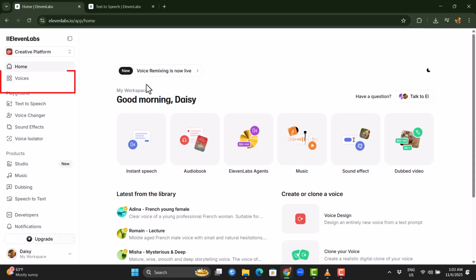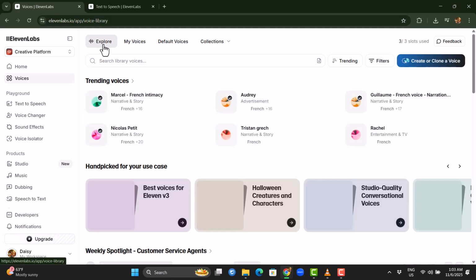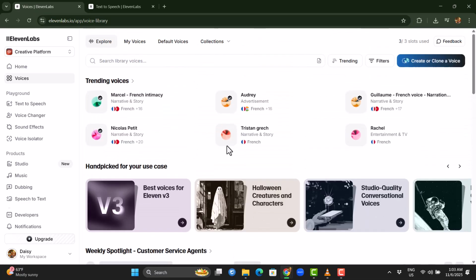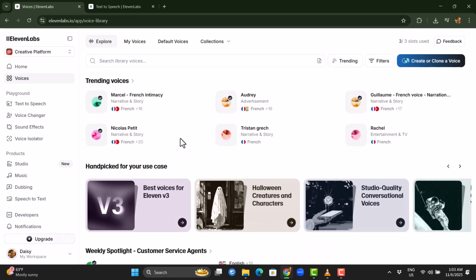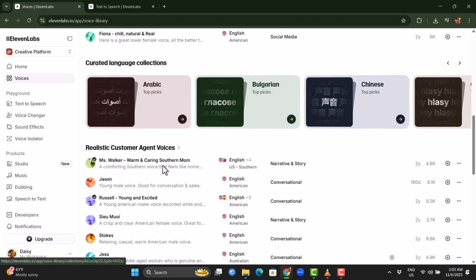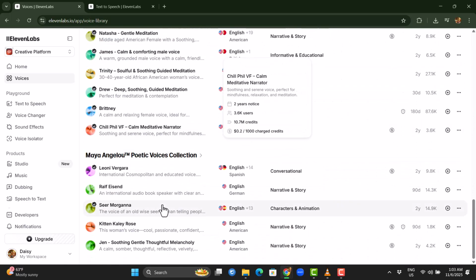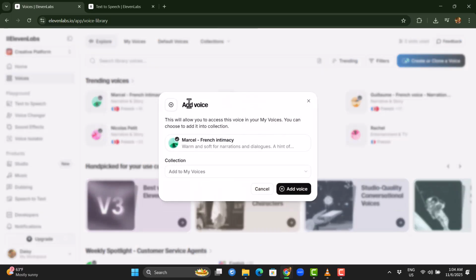Steps: log in and select Voices from the left-hand dashboard panel to access all available voice options. Click Explore to browse thousands of shared voices from creators and professionals around the world. Use filters for language, accent, age, or category to find voices that perfectly match your content's vibe. Preview each sample to check for quality, tone, and emotional delivery. This ensures your choice enhances, rather than distracts from, your message. Add the voice to My Voices using the plus button. Once saved, it's ready for any future project, saving you time and effort.